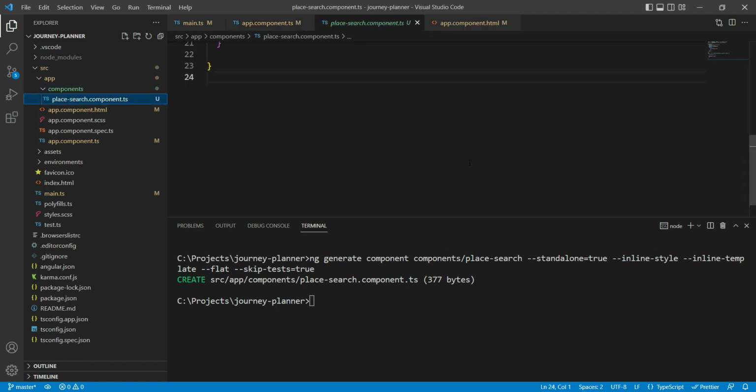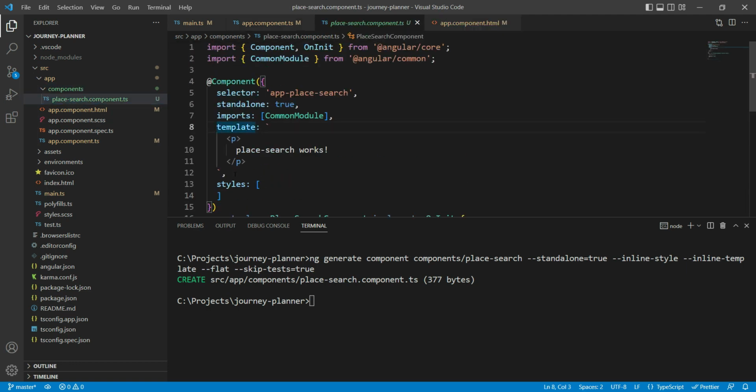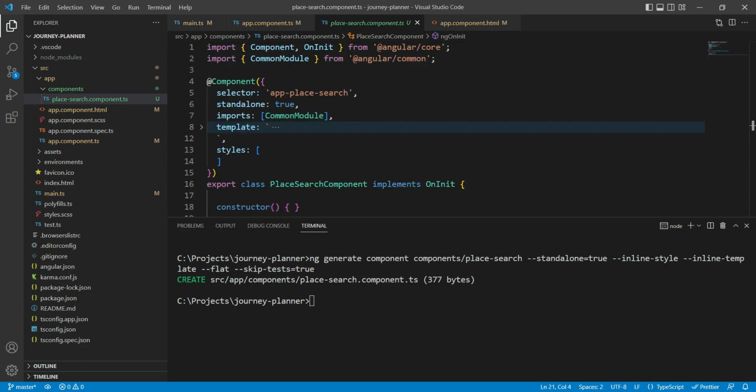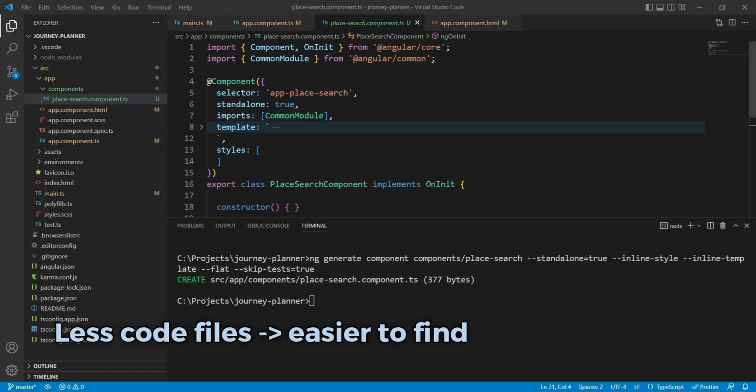And when we open it up, we can see our template is in one section here, which can be scaffolded, and our styles are in one section here. And then we have our code. Now, what are the pros and cons of using the inline style and templates? Now, the first thing is that there are fewer code files, and so it is easier to find and change.